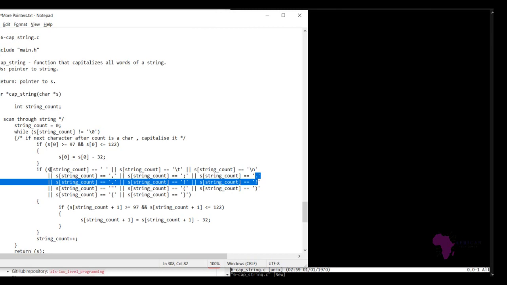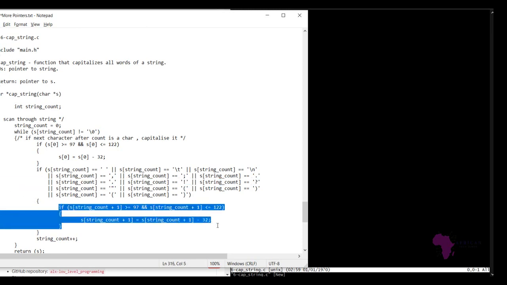Because all the characters that come after these specific characters need to be capital, it first needs to check whether they are small letters or lowercase letters. So if it sees that it is indeed a lowercase letter, what does it do next? It will capitalize that letter by subtracting 32 from its ASCII code.